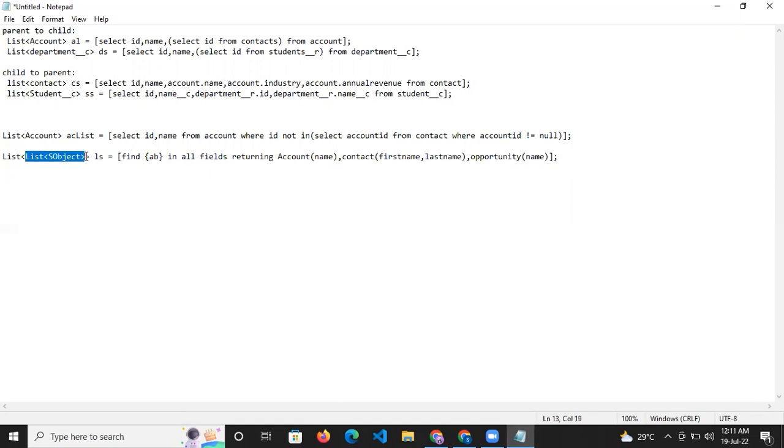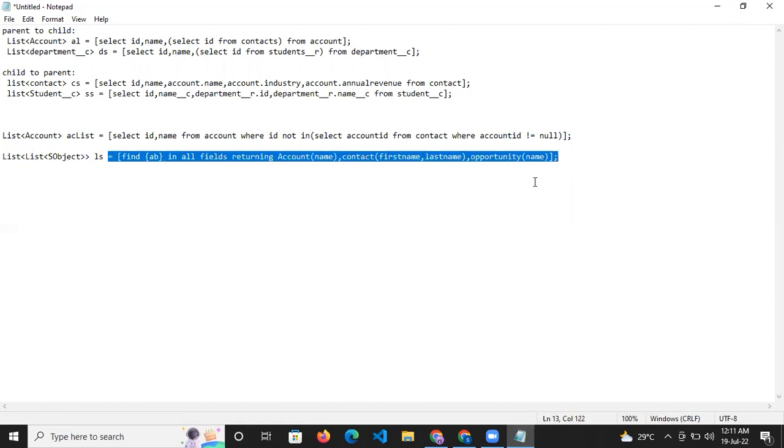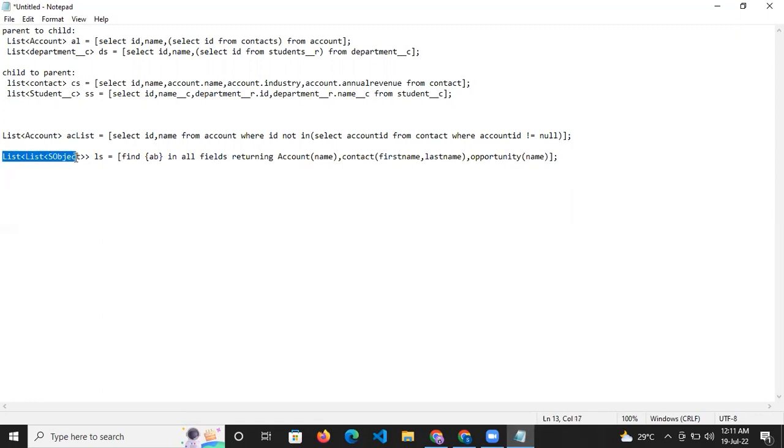Here list of SObject is giving you either 5 accounts or 3 contacts or 1 opportunity, but ultimately as a collection, all of this together is itself a list. That's why it is list of SObject. So that is your return type of SOSL. There are some differences between SOQL and SOSL. SOQL is for querying the records from the database. SOSL is for searching the records from the database. And whenever you're writing your SOSL, you have to write it this way.